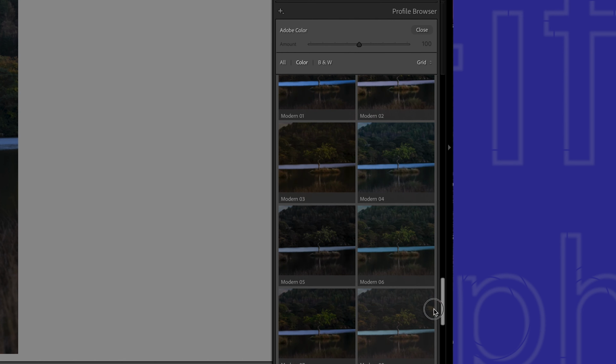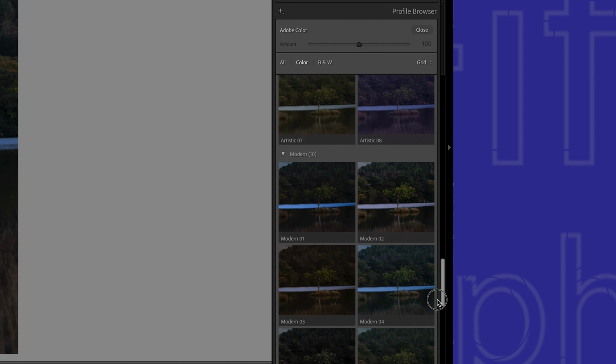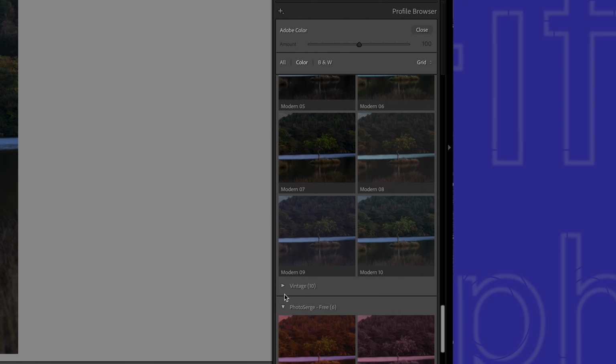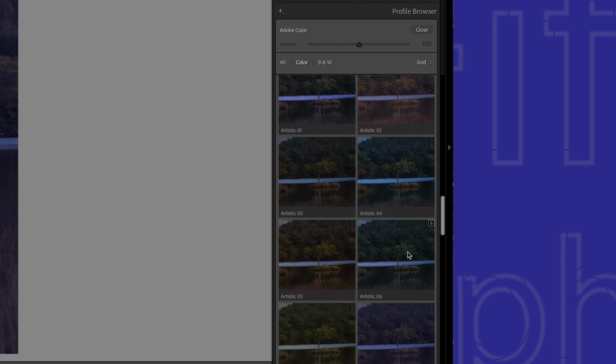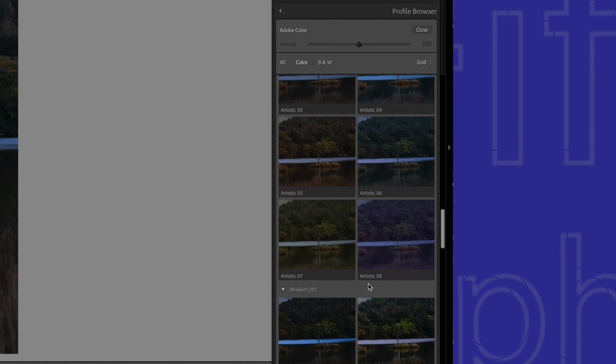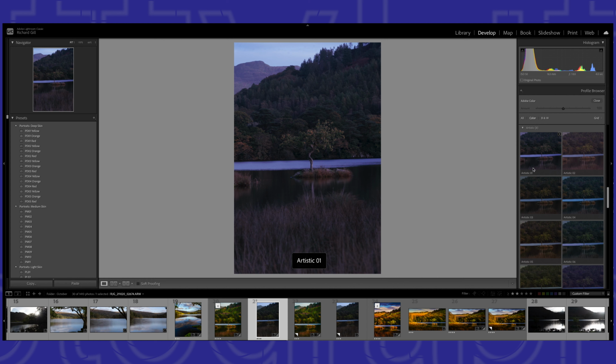different ones that it gives you, and it gives you a choice of artistic, modern, there's also some vintage ones, and so on. The ones I tend to like are the artistic and the modern section, so they're the ones I would normally dip into first. If you hover your mouse over one of the profiles, you can straight away see the effect it has on your photo. Usually one of my favorites is Artistic 4, so I'm going to have a look at that one. Yeah, that looks quite nice.